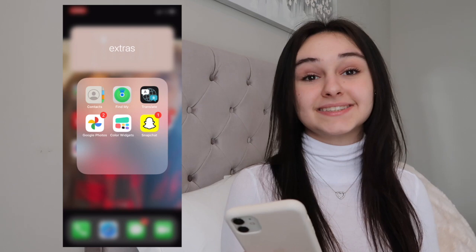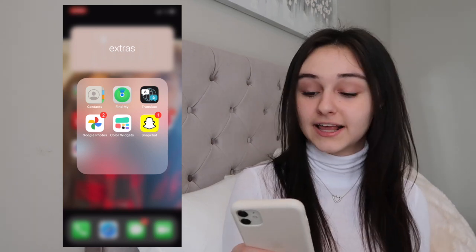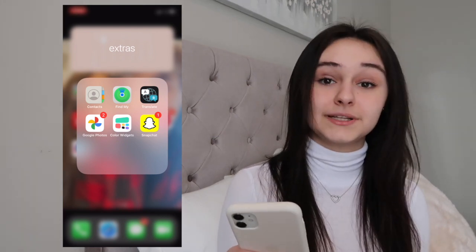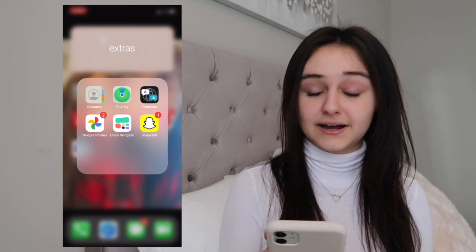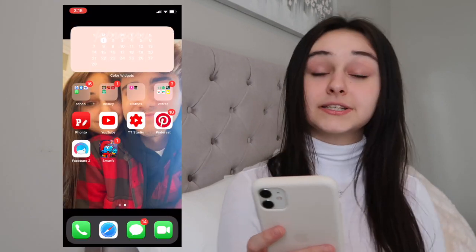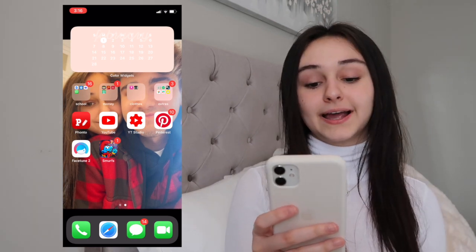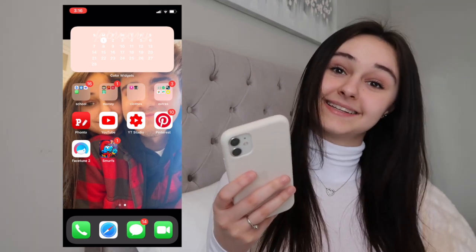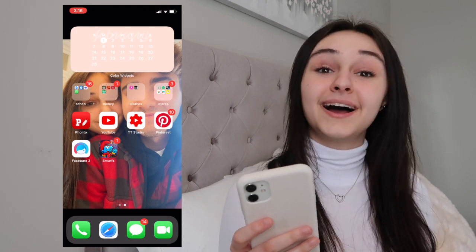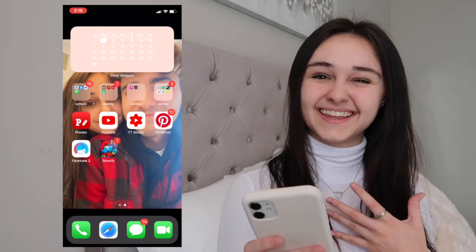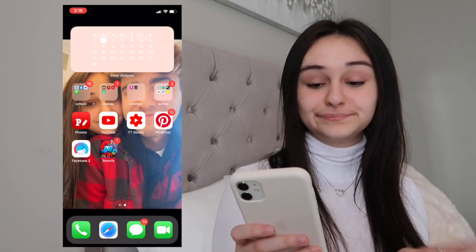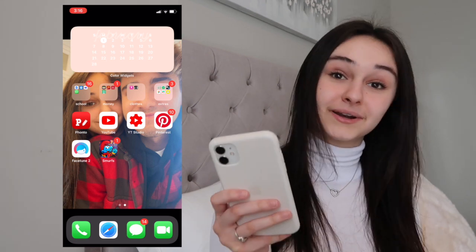Yes, I know Snapchat's in there because I never ever use it. I could probably delete it because I'm literally never on it. So as you can see, to keep all of my folders organized and minimal, I have all of them in lowercase letters. I don't know why, I just think I like it the best. So I just put it all in lowercase letters.